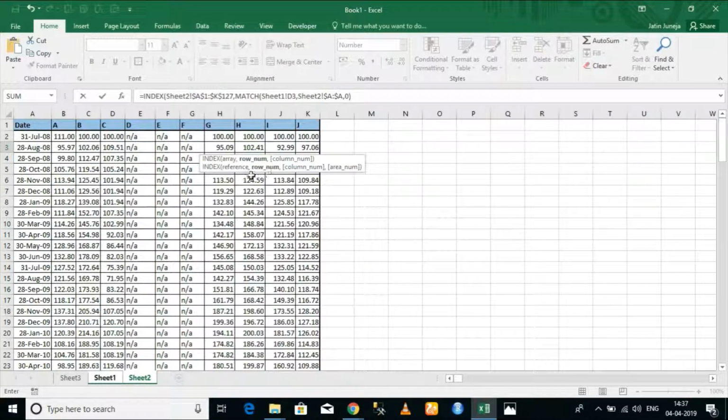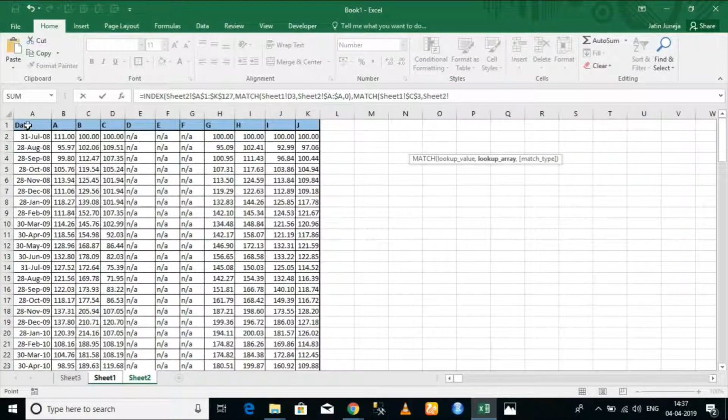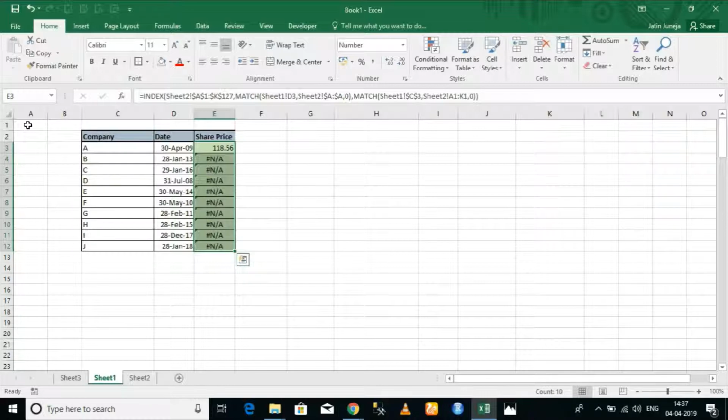See, automatically the moment I close the bracket, it started giving me the index function, and the moment I press comma, it will shift towards the column number. Now for the column number as well, I'm going to take help of the match function here. So match. Now this will be my column, comma, this would be my array, comma 0 for exact match. Close the brackets. Close the brackets. Press enter. See, the same result which I was able to achieve earlier.